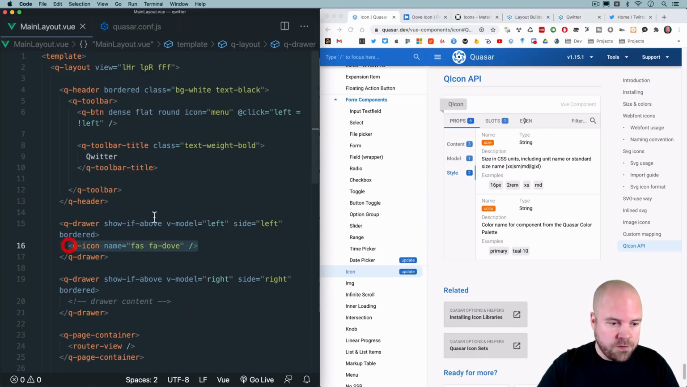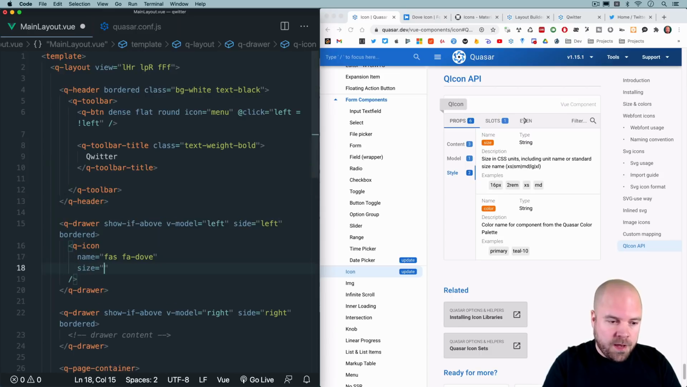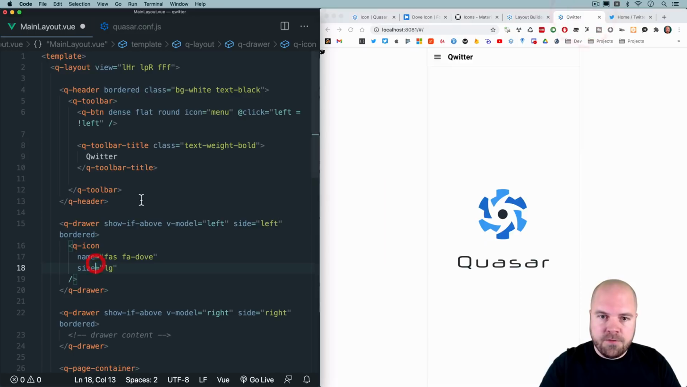I'm going to split the attributes on this icon by using the Split HTML Attributes extension, which you can get from the extensions page in VS Code. And I'm going to add this size prop and set it to LG for large. And if I save that, our icon is now nice and large.